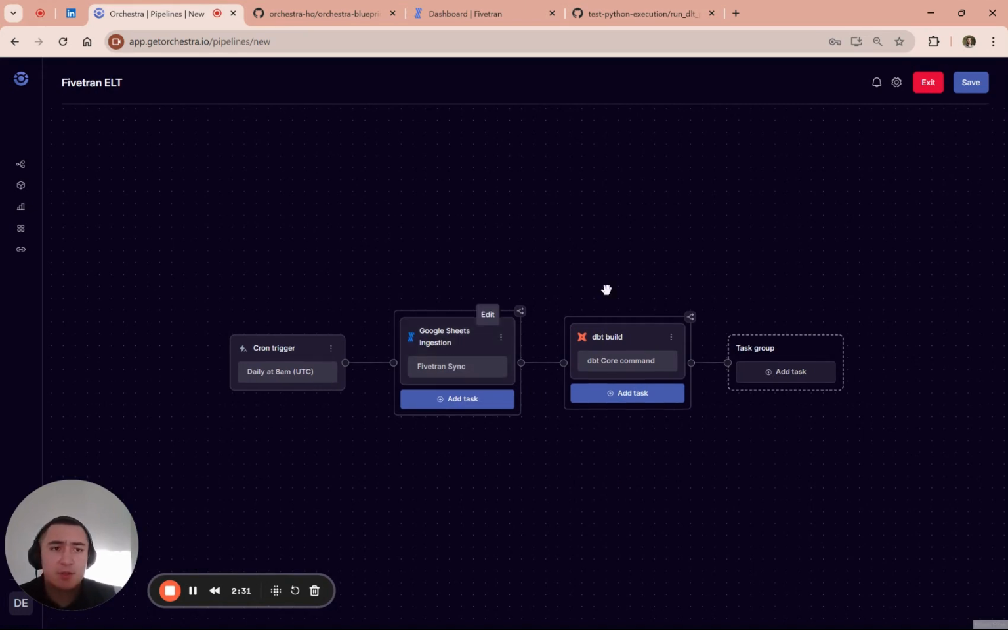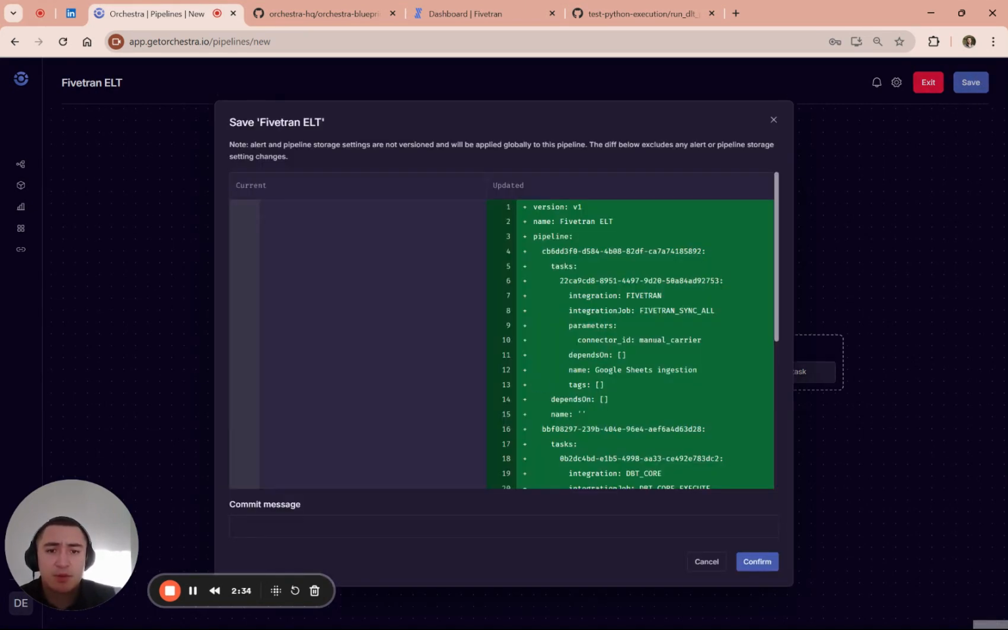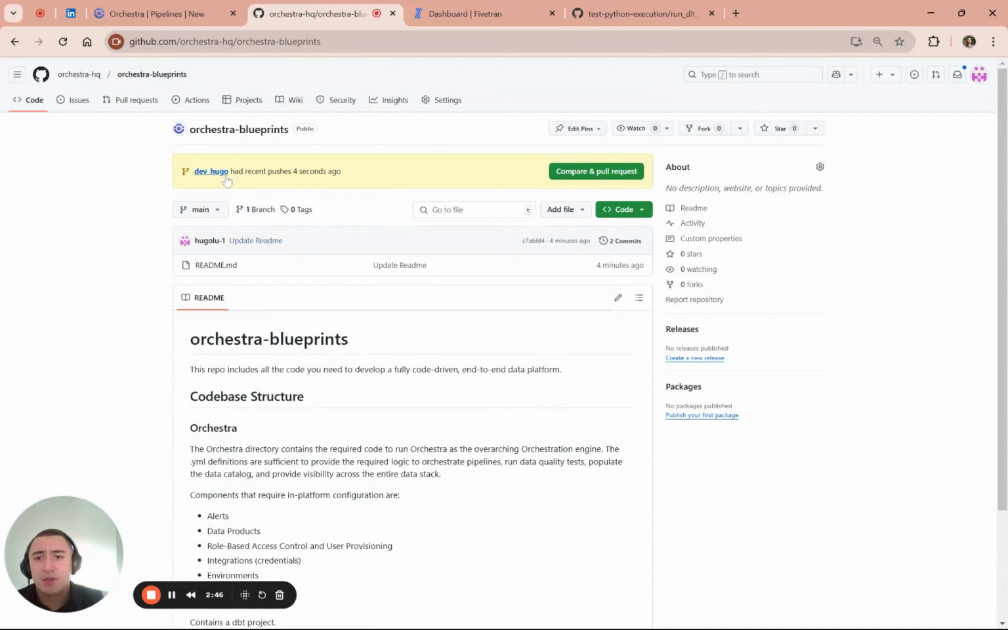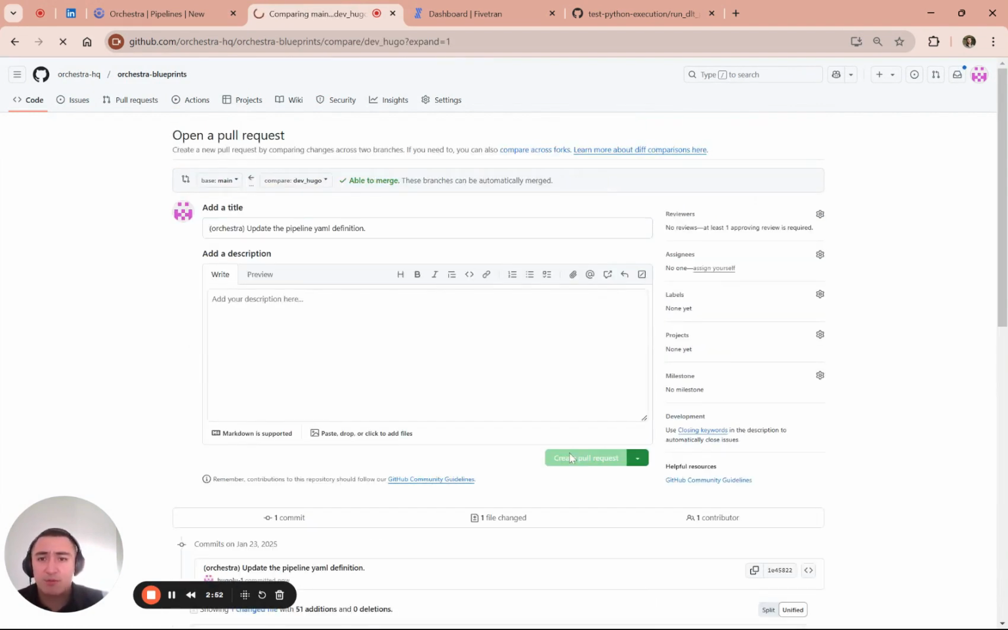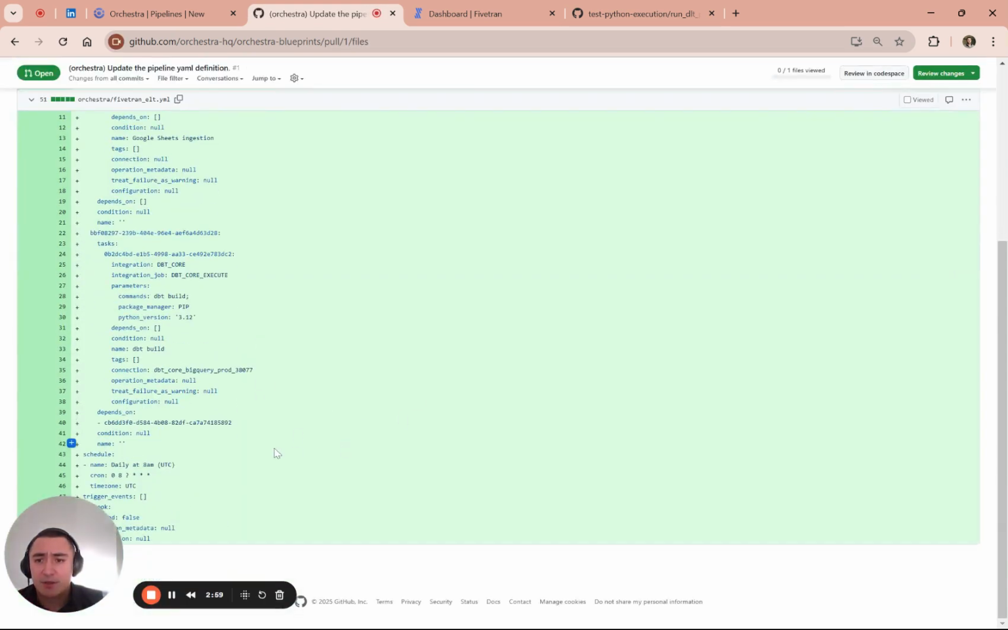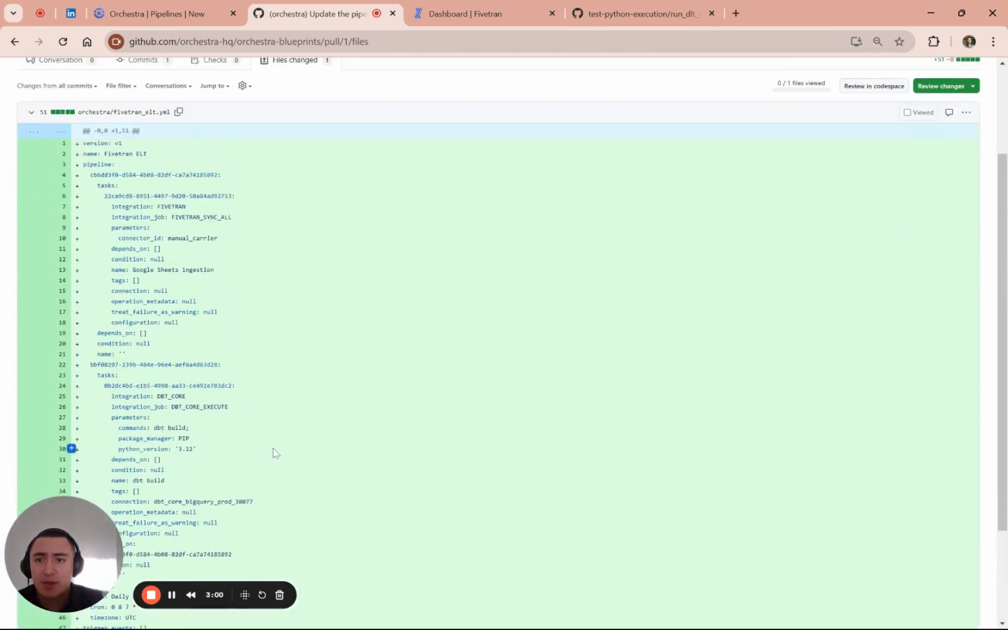What happens when we press save? So notice there's not a published version up here because we can't publish a pipeline because we've backed it by Git. We've created a new branch, this dev Hugo branch. So now we'll see that the branch dev Hugo had a push 4 seconds ago. So we can PR this if we want. And you'll see we've added all of this data, which is nice.